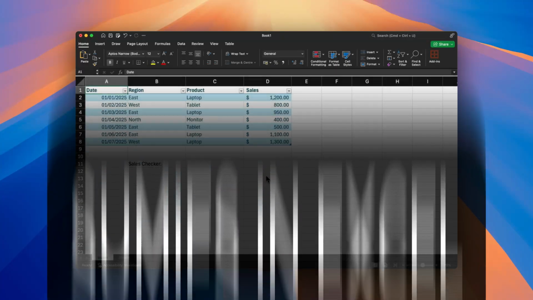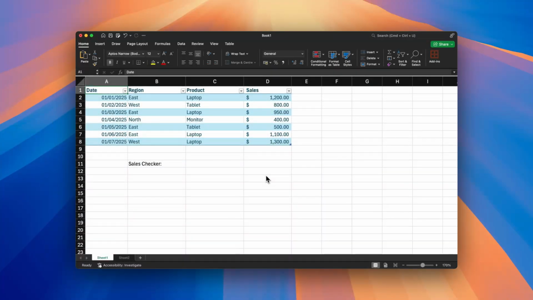In this video, I'm going to show you how to sum values in Excel based on multiple conditions using the SUMIFS function. Adding this to your workflow lets you filter and total your data in one clean step, no extra formulas or sorting needed. Let's begin with a basic workbook.